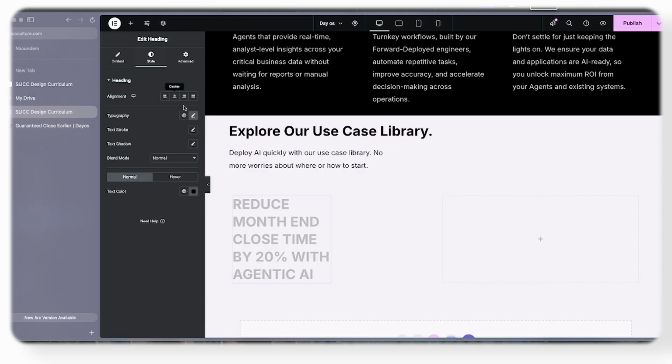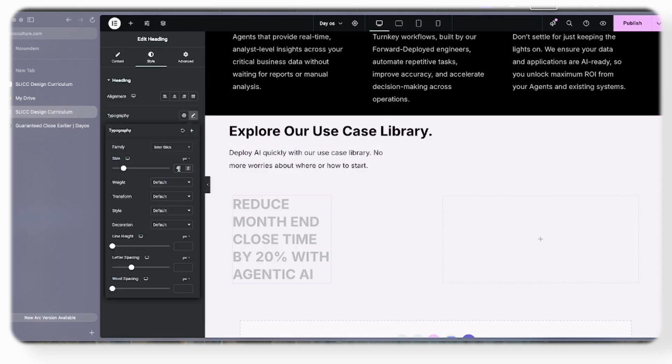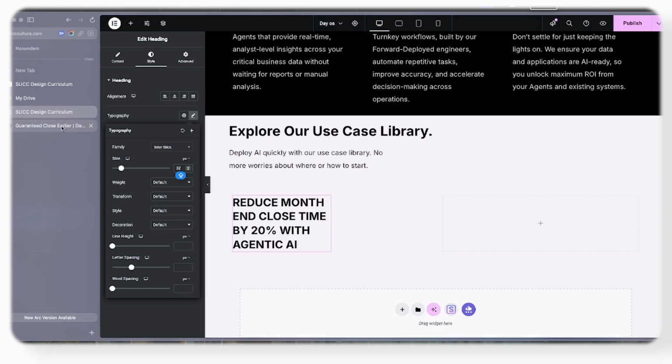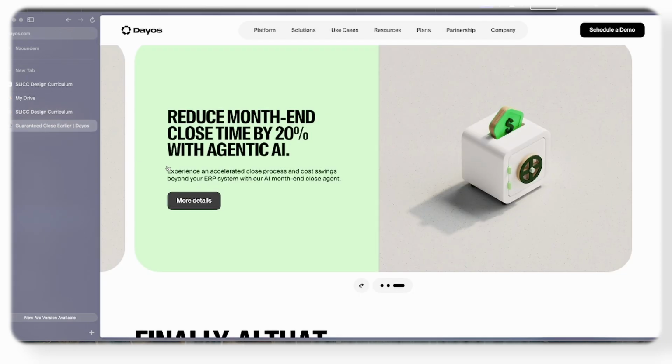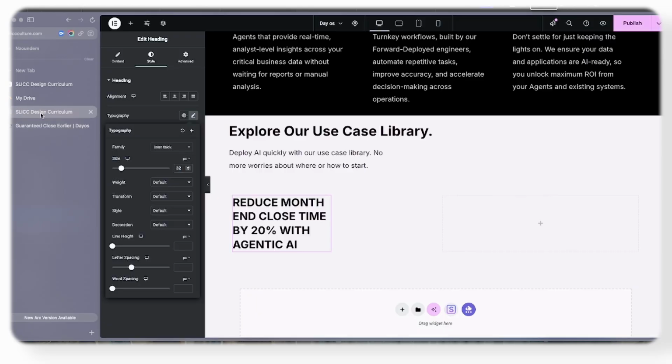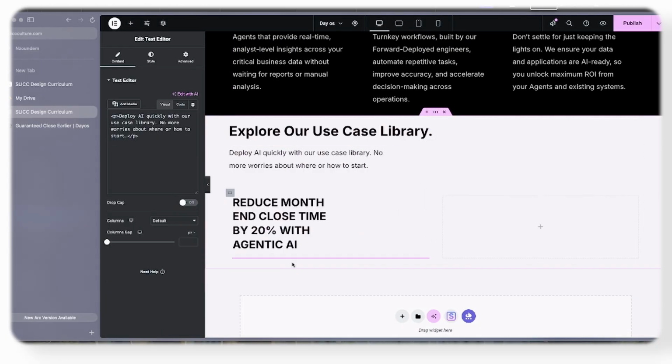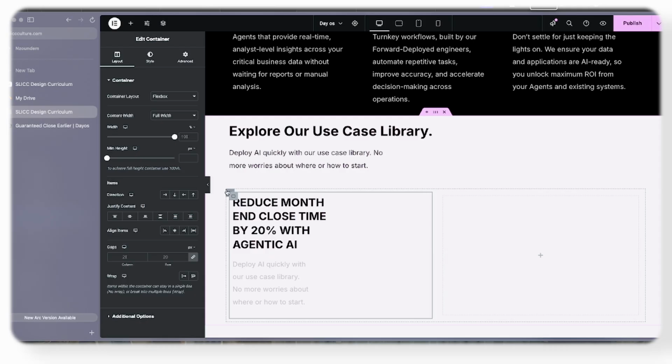Yeah, it's pretty big. So go to typography, under style, make it maybe 30 or 32. Perfect. So there's a text under experience and accelerated close process and cost savings. So duplicate this one, drag it under here. Remember, it's inside the first container inside this card, the container on the left, because there are two, one on the left, one on the right for the image.